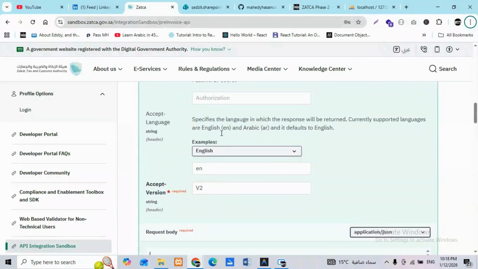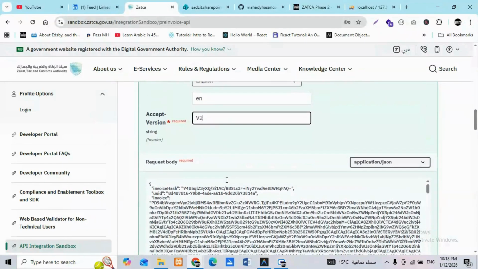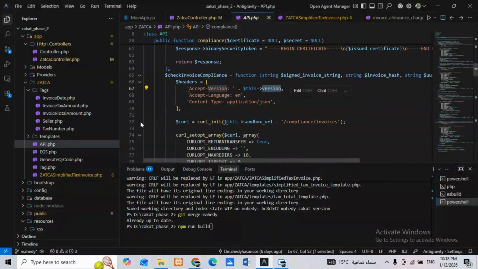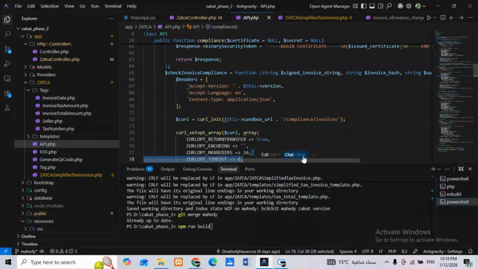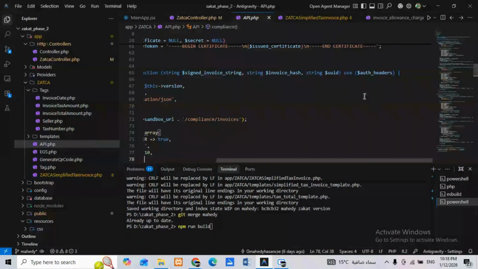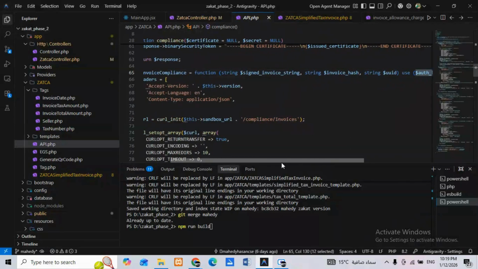In the header we should pass the language. If you want Arabic, you get Arabic, and if you pass version 2, you will get version 2. That's the scenario. Here we have the invoice hash and the sign invoice. In the parameters we have all of the data. As I already showed you, we know how to make the unique key and how to make the auth headers. We have everything.